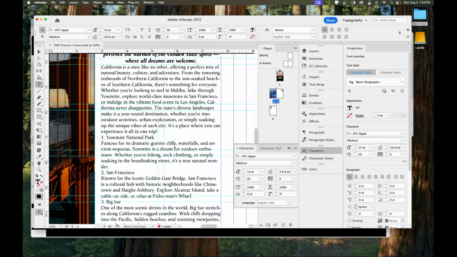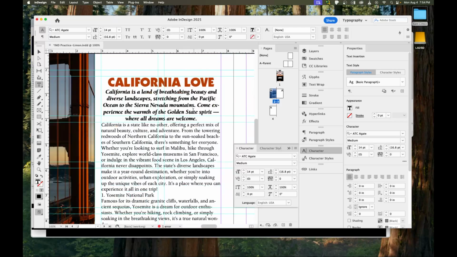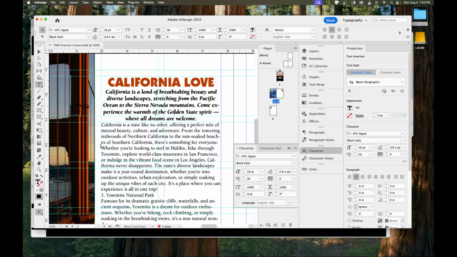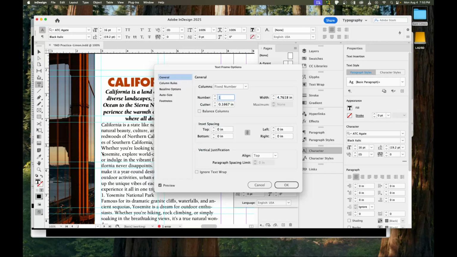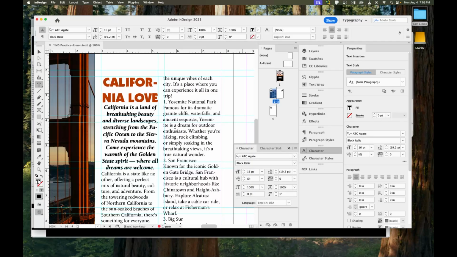Now let's say we wanted to put the rest of this text into two columns instead of one. What we're going to do there is go into our text frame options. We have a couple ways to get there. We can right click and go to Text Frame Options, or we can just do the shortcut Command B, as in boy. Right now under Columns it's a fixed number, and under Number, 1 means we have one column. We can give it two columns. So I'm going to say 2 columns, say OK.